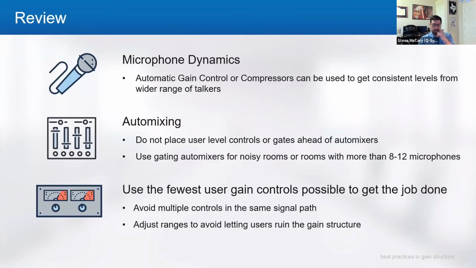Microphone dynamics. AGCs and compressors can be used to get consistent levels from wider ranges of talkers. Auto mixers: don't give users level controls or gates ahead of the auto mixer. You want that to get a nice clean signal. Use gating auto mixers for noisy rooms, or if you've got a bunch of mics, use gain sharing auto mixers, or you can use gain sharing auto mixers for smaller rooms.